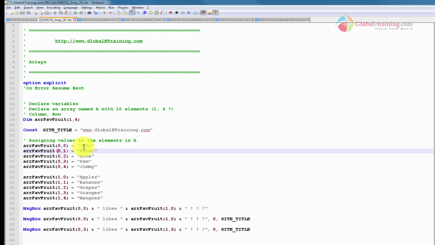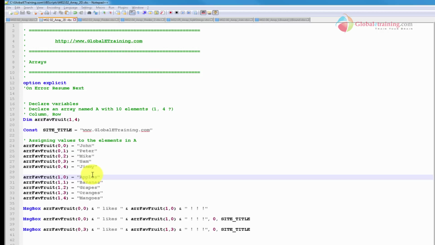So whatever you assign here, it would be John, Peter, Mike, Sam, Jimmy. It will be in vertical order. And the next set, as you can see, the first number is 1, the column index is 1, meaning the second column. And again, here's a row, so it will be John, next to that it will be apples, and then bananas, grapes, oranges, and mangoes. That is similar to what we have seen in the other video, the spreadsheet that I showed. It's the same thing, but here we are representing it with an array syntax. Now let's go ahead and run the script and see how this executes these statements.